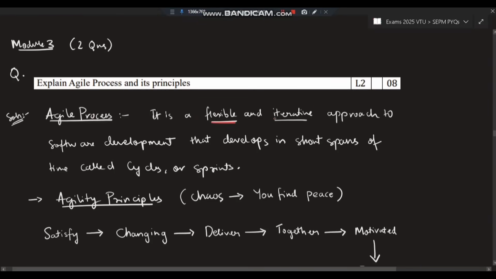It is flexible and iterative. Repeat with me. It is flexible and iterative approach to software development, that develops in short spans of time called cycles or sprints. There will be one cycle, second cycle, third cycle, fourth cycle. It will be developing little and so on. Okay, so that is called as agile process. It will repeat, that's why it is iterative.